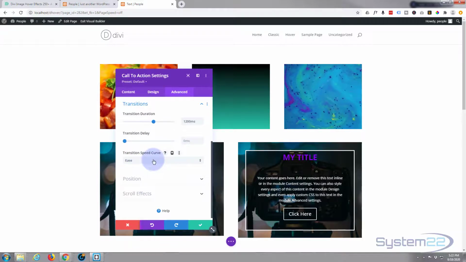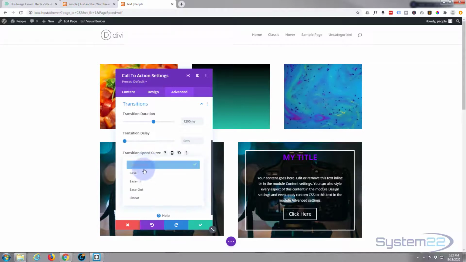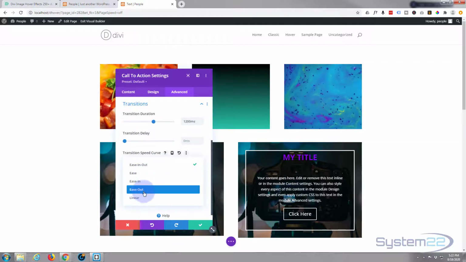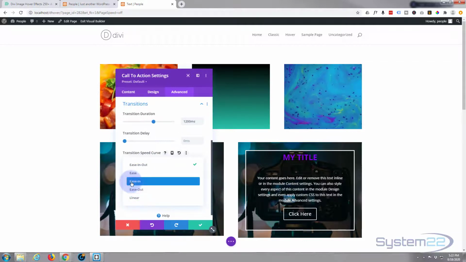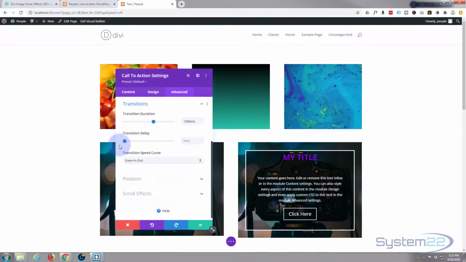But the speed curve I'm going to use is ease in out. Now, I tend to use this for most of my zoom effects, or hover effects I should say. The other ones that are on there are great in different circumstances, so play with them. They're sort of subtly different, but I like the ease in, ease out. So if we've done everything correctly, this should all work for us now.